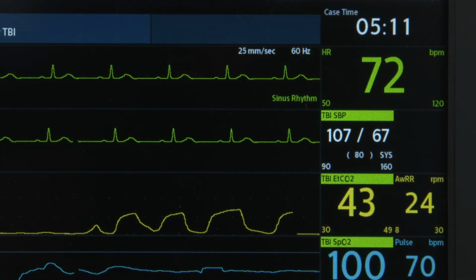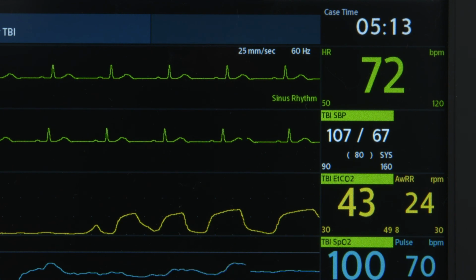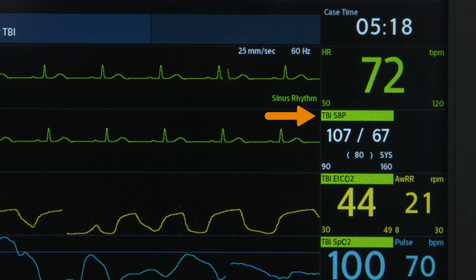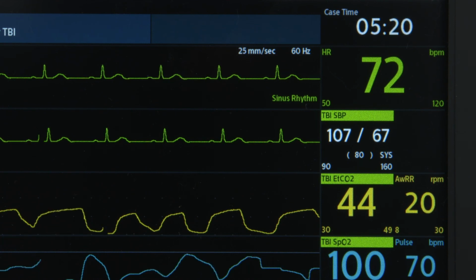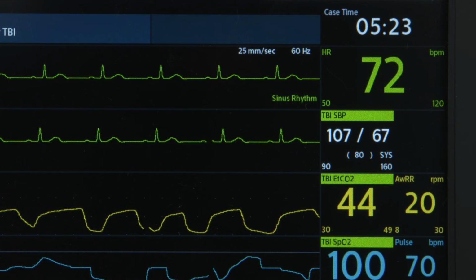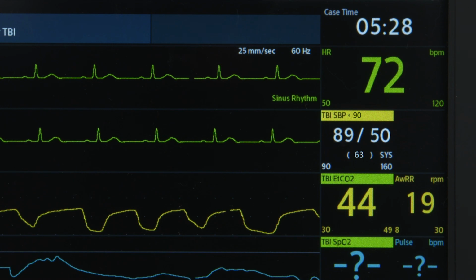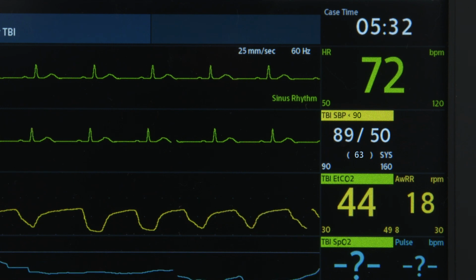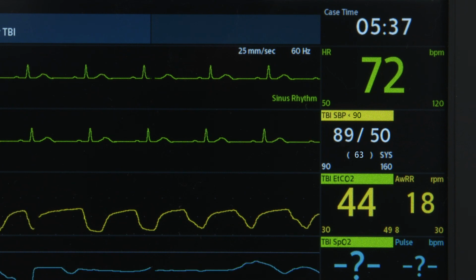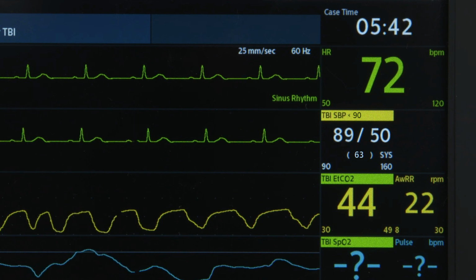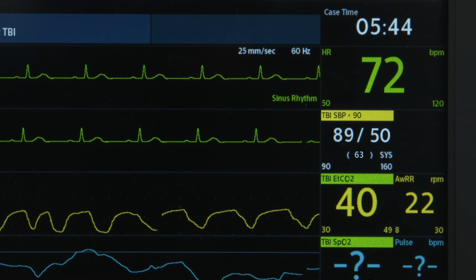The HeartStart Intrepid also includes the traumatic brain injury, or TBI, advisory indication. It is only available on devices with SpO2, non-invasive blood pressure, and ET-CO2 measurement parameters. When enabled, the TBI advisory will advise when SpO2, systolic blood pressure, or ET-CO2 are outside of preconfigured parameters. If it is determined that action is needed, do so as directed by your local protocols.